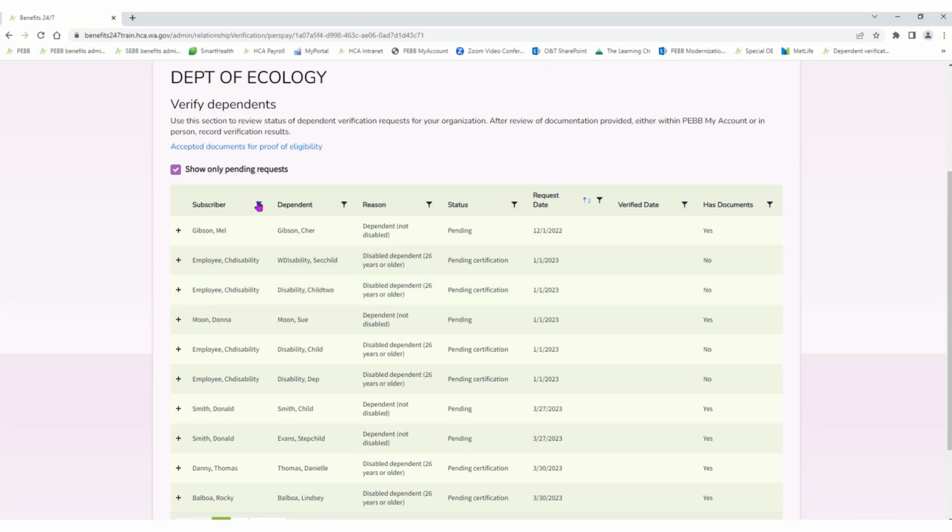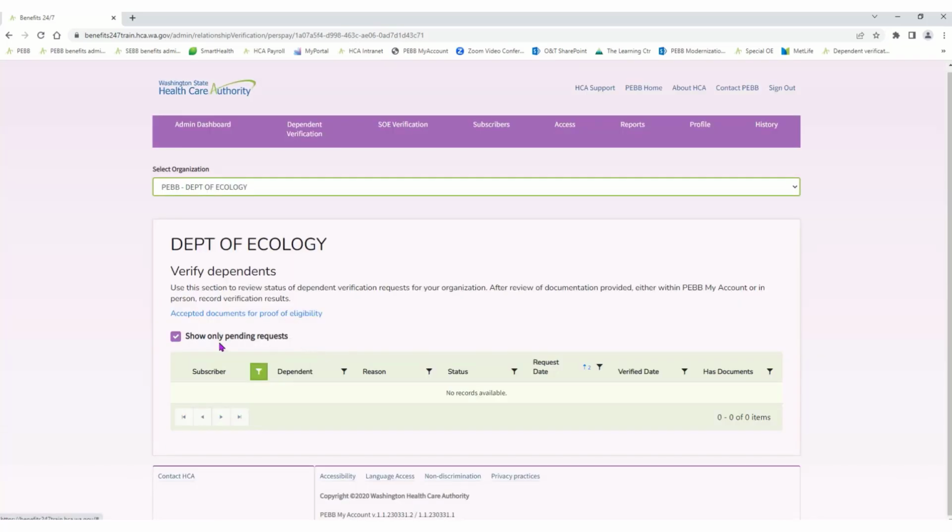So I am going to do a search for this employee, and I know that the employee's name is Nicholas Cage. So I'm going to do my filter, put the last name Cage, and filter that. Now it's showing nothing because I'm asking it to show pending requests for me as the benefits administrator only. So if I unclick that, voila, there it is. And there is his dependent, showing that it is an extended dependent. It's pending certification, and there are documents.